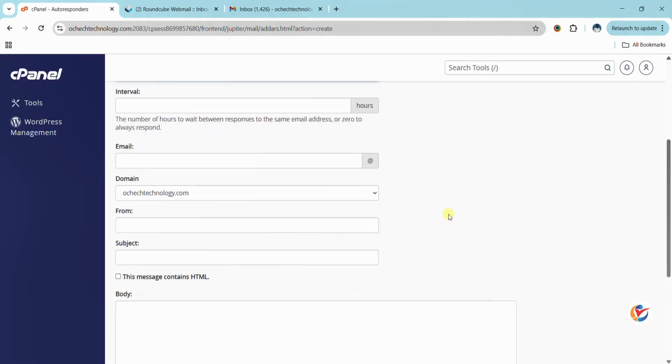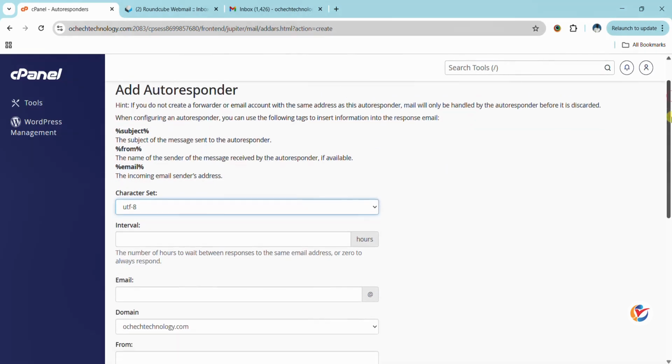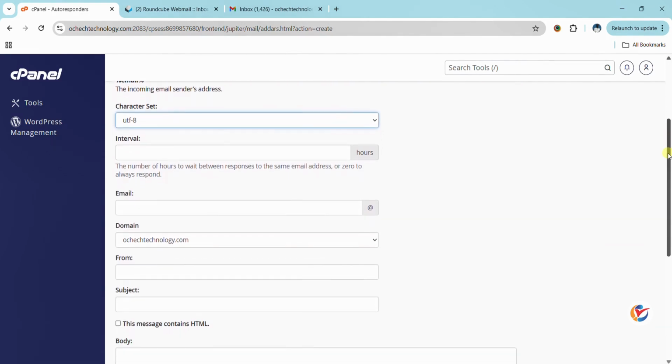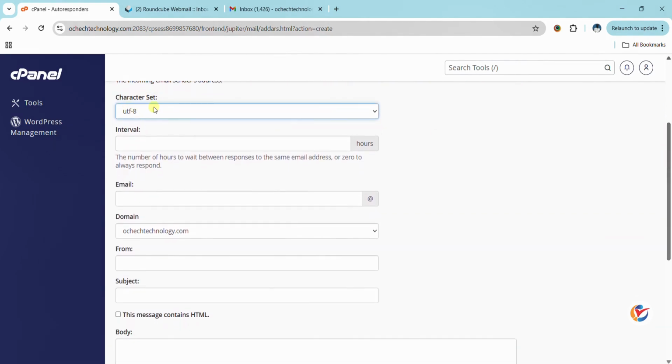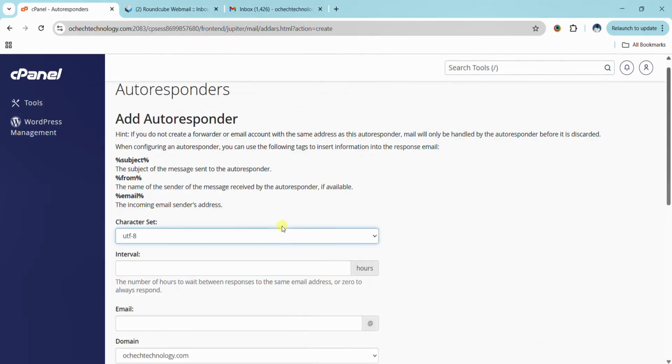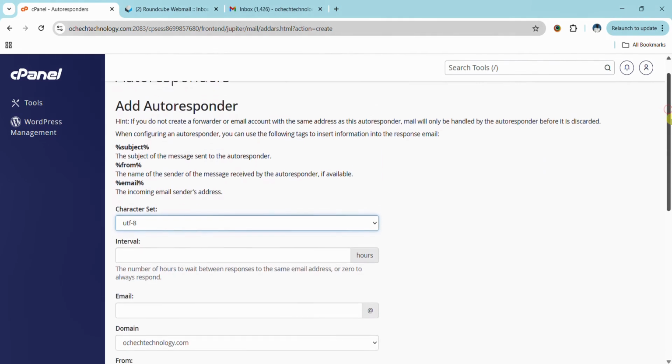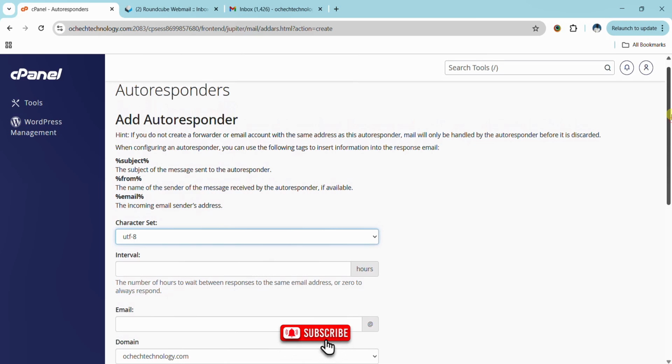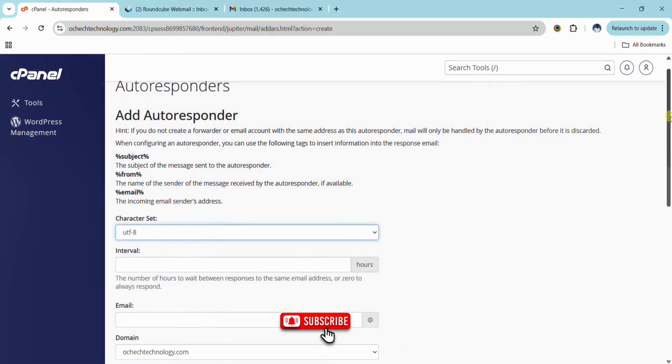There are a few fields we're going to be filling in order to set this up. You have your character set, your interval, email, domain, which automatically pops up, then your from, your subject, and then your message. So we're going to be doing two types of responder. We'll do the one that will just automatically reply to your emails, and we'll set up another one for vacation, that is a period of time you might not be available.